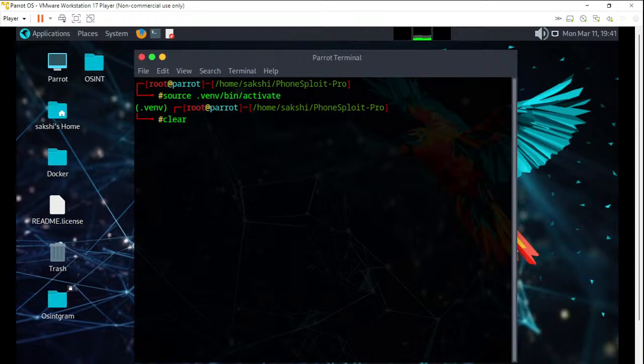But before performing this, anyone can let me know in the chat box what this PhoneSploit will actually help me with. Is it going to help me gain access to the Android? Yes or no? Simple.